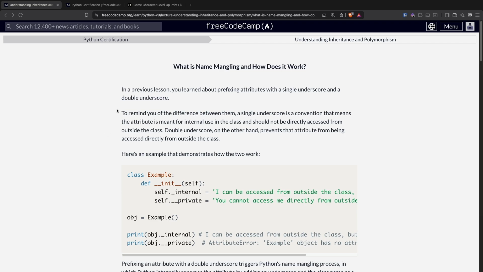If not, it'll be on the screen of our freeCodeCamp Python certification in 100-ish days. We're going to cover the last theory section here on inheritance and polymorphism, and then we'll have an action-packed workshop coming up next. So let's get started. What is name mangling and how does it work?